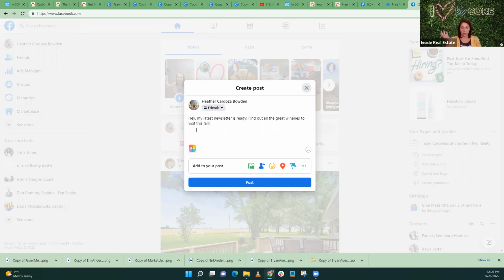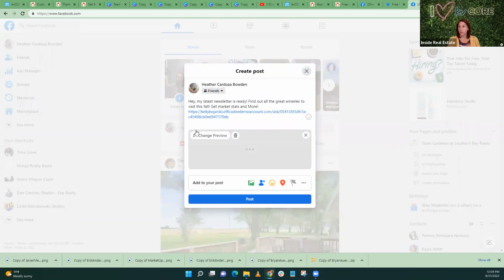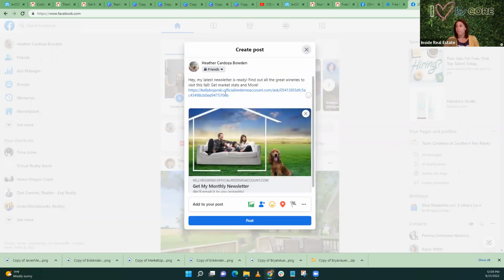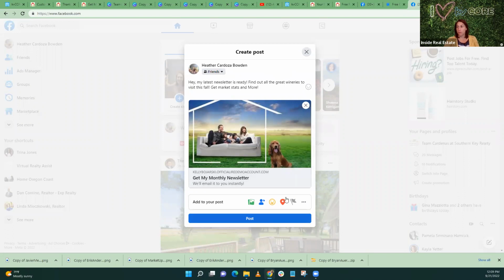You want to give them a little taste of what's in there, so they want to click and sign up. Whatever you wrote in there, like get market stats. Then you put the link in there, and when you post that, they'll click on it. Again, it's going to go to the landing page and they can sign up for your newsletter.